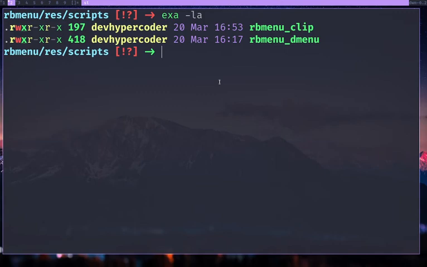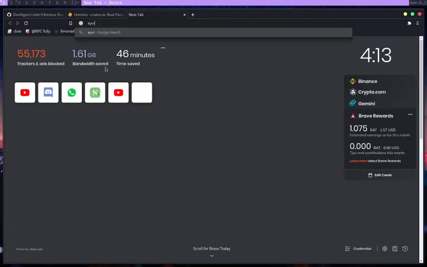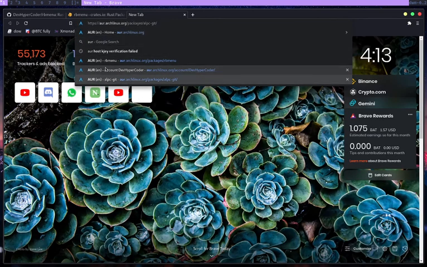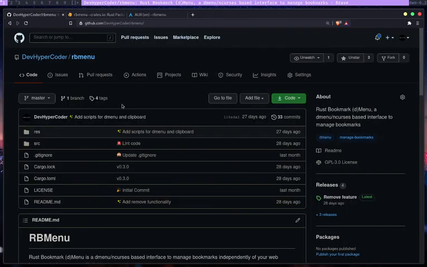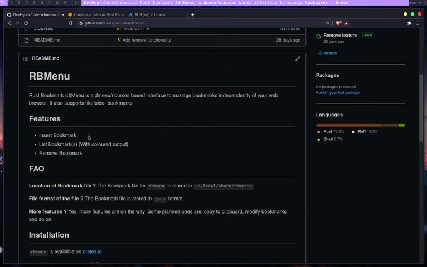Again, if you want it, it is on crates.io. If you don't know what crates.io is, it is like npm or pip, for example, for Rust. So basically, if you want to get RBMenu, you can get it from that. And if you want it from the AUR, I can show you. It is right here, and I can search RBMenu, and that is the RBMenu package, and it's licensed under the GPL 3, so you can get that and modify the code and contribute it back if you want to. So yeah, that's it.